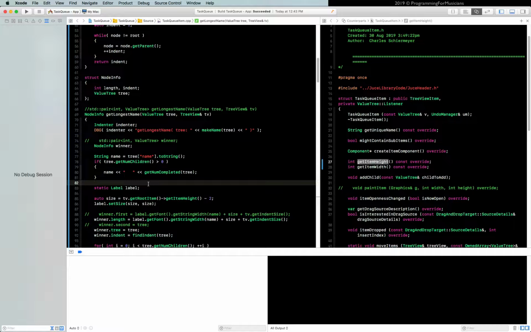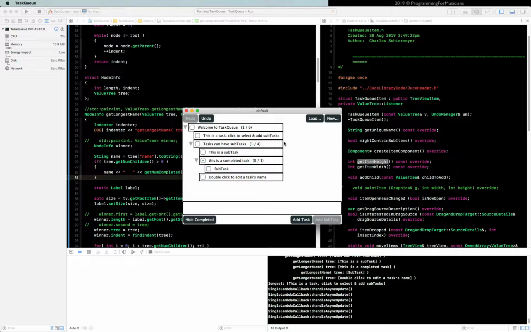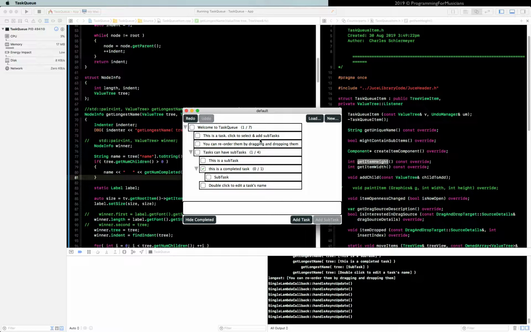And one thing that we haven't tried is to see if this longest name updates when nodes are removed or added. So let's run this. Let's remove a node and see what happens. All right, let's get rid of this longest one. Okay, that's cool. So it updated correctly that way. Let's put it back. And let's add a node and see what it does.